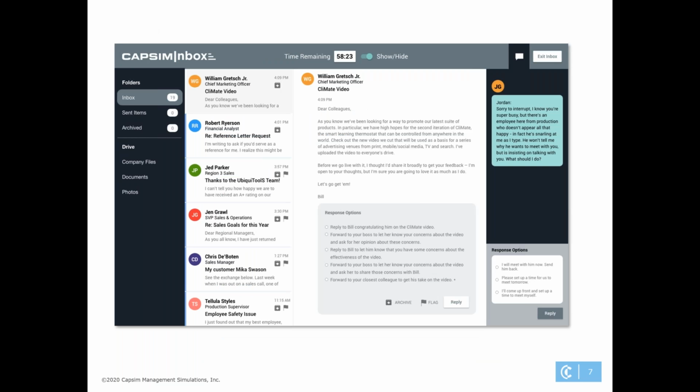So here what you're seeing is the user interface to CapsimInbox. And essentially, as you can see, it looks very much like the Outlook and Gmail platforms that we use on a day-to-day basis. And just to quickly walk you through the user interface here, you'll see at the top that we do have a timer, so it is a timed experience, and we can either remove that or set it to a custom time if you wish.